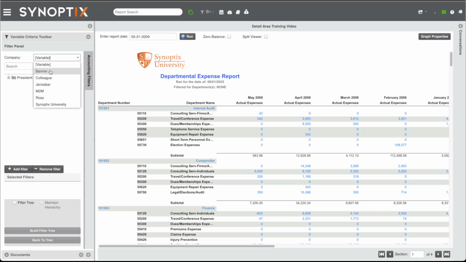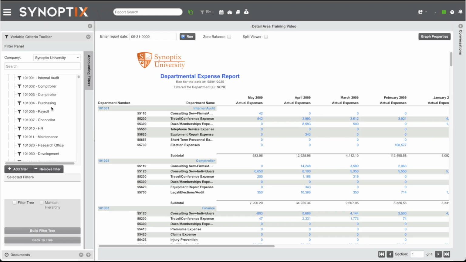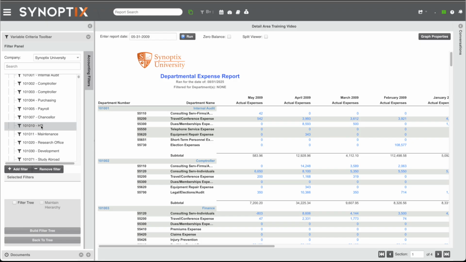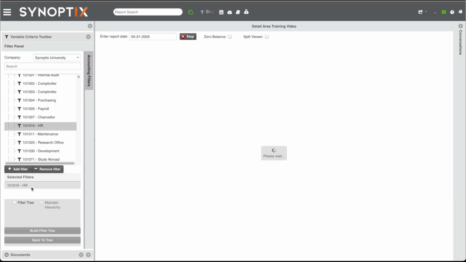We also, again, based off of your ERP, do have different filters based off of your chart of accounts. In this example, fund, subfund, cost center, activity, object. Let's filter by cost center or department. If we're just choosing one, for example, HR, we'll select and add the filter and then rerun the report. And now it's going to run just for our one selected department.